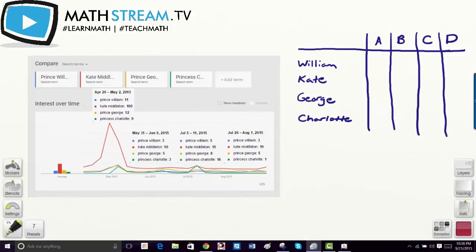Okay, so the first thing we need to see here is the way that Google Trends works: it uses the highest point, which would be here, a search of Kate Middleton, and it calls that 100. So this is the highest point of the searches. We call it 100, and then everything else is percentage-wise related to that and given a number value. So for this first section, I'm calling this A. So this is going to be time frame A, time frame B, C, and D.